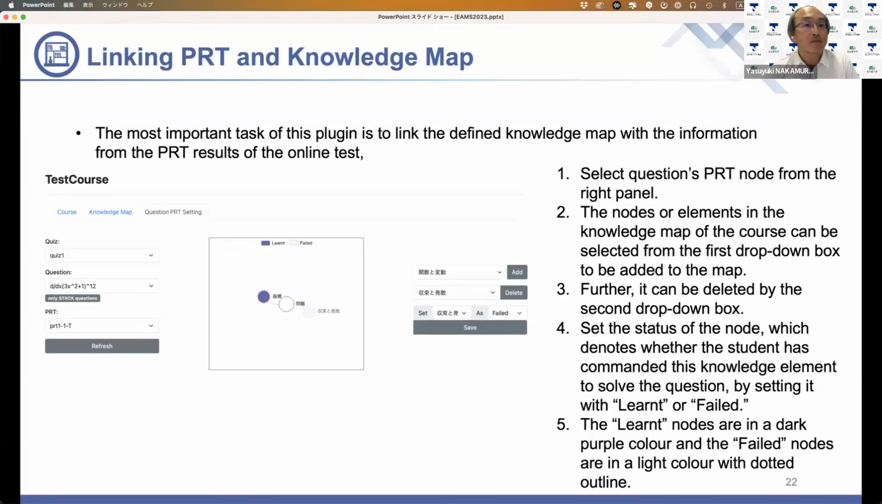So the most important task of this plugin is to link the defined knowledge map with the information from the potential response results of the online test. So we'd like to relate the knowledge map to the results of online tests. Therefore, we have to link them together. So this is the procedure for how to link the information between the knowledge map and the potential response tree information.